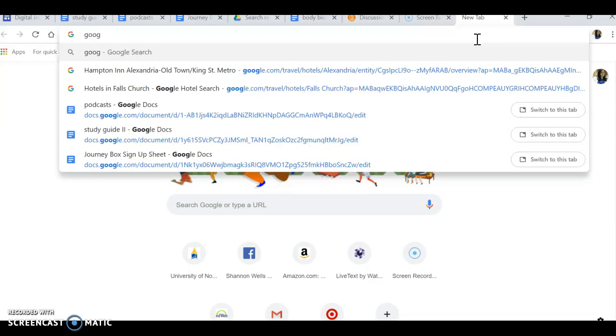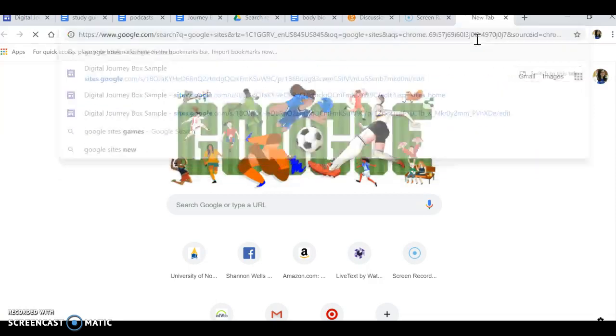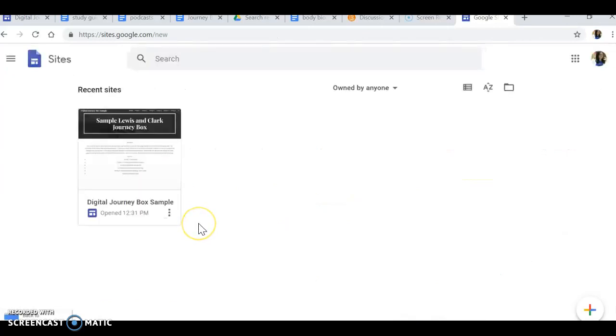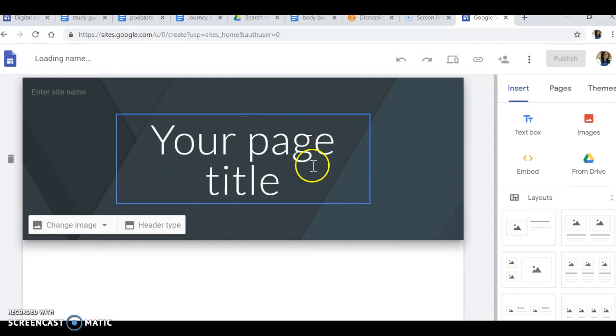So I just type in Google Sites, and it pulls up Google Sites for me. I have a sample one here, but I'm going to create a new one just so you can see from the very beginning. I hit that plus sign.